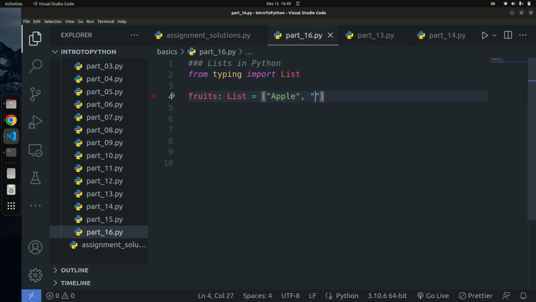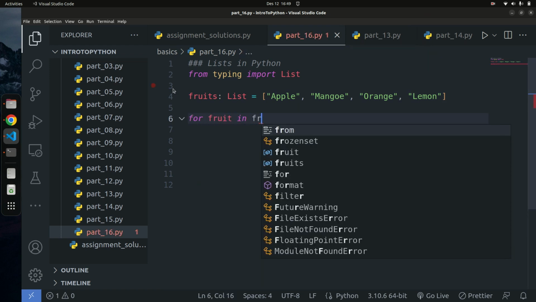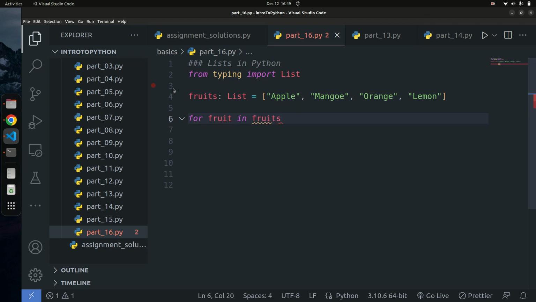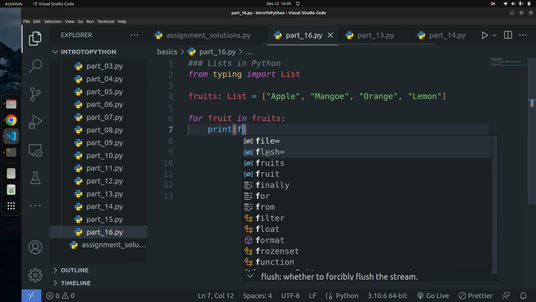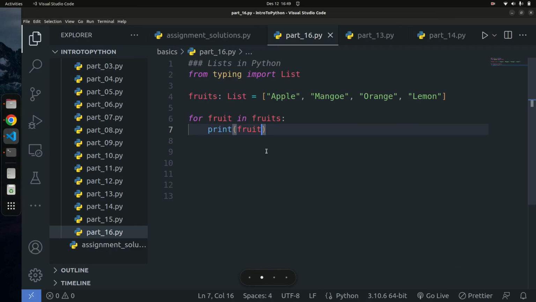So I have mango, and then I have orange, and then let's say lemon, just like that. So I have a couple of fruits in here. I'm going to go ahead and loop through this. I'm going to say for fruit in fruits, and fruits is our list. So we're going to loop through it and get each fruit. You can just go ahead and print it out for now. I hope by now you know what to expect. So we're going to print out fruit. If we run the code, we just get all the fruits that we have, right?